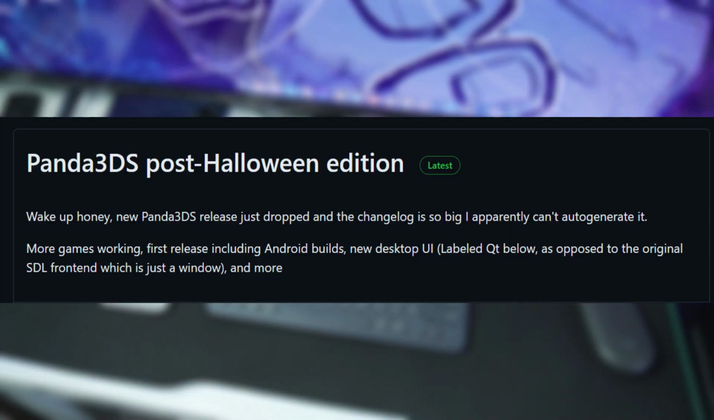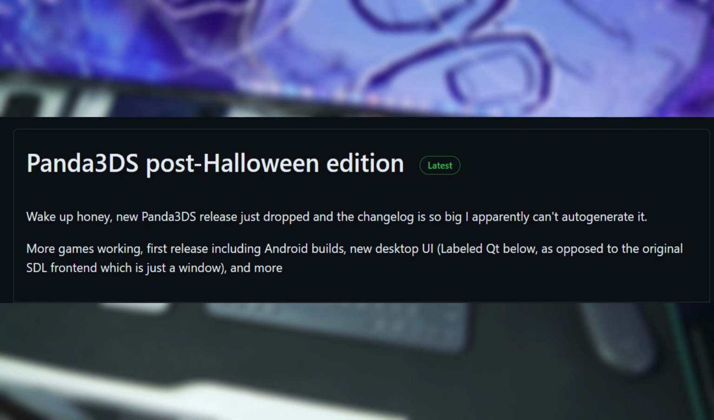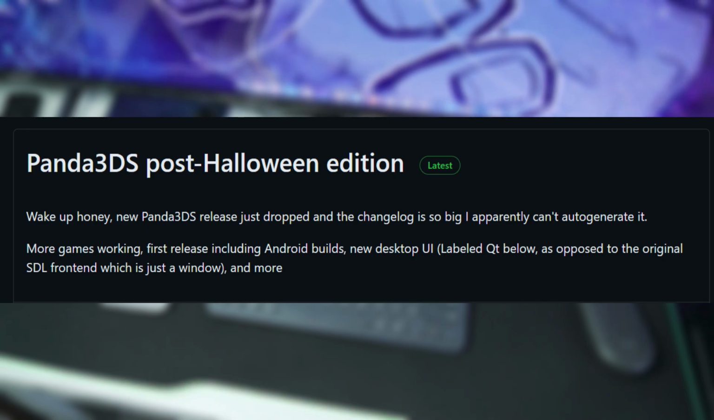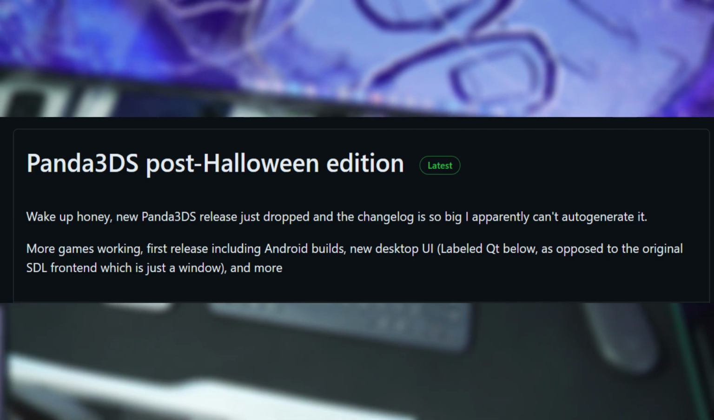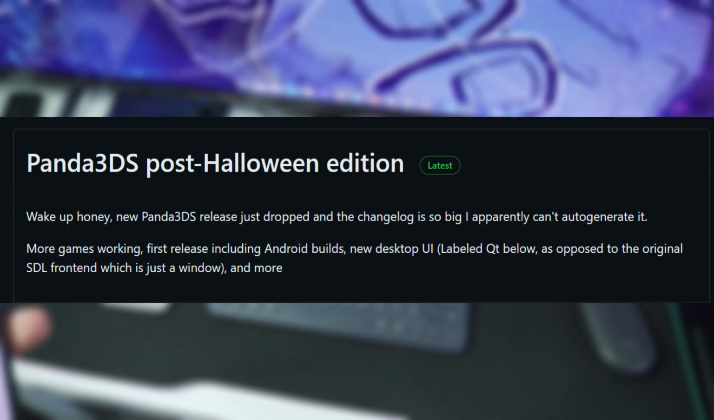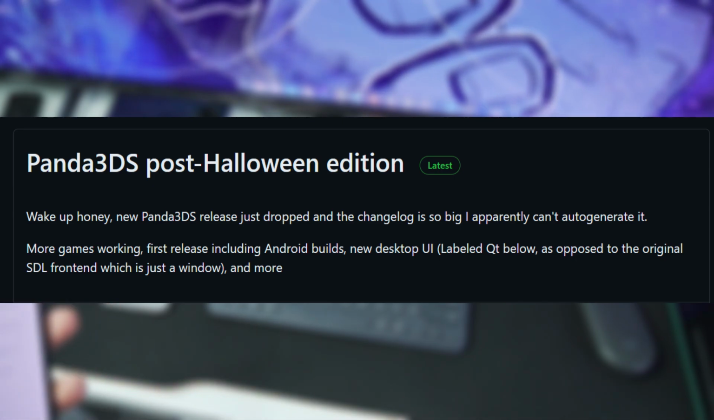The current changelog posted by the developer regarding Panda 3DS mentions more games working, first release including Android builds, new desktop UI and much more. So as it is the first Android release, we'll need to wait. So I am hoping that soon we'll be able to see the first ever working build of Panda 3DS Android. Till then, we'll stay tuned.